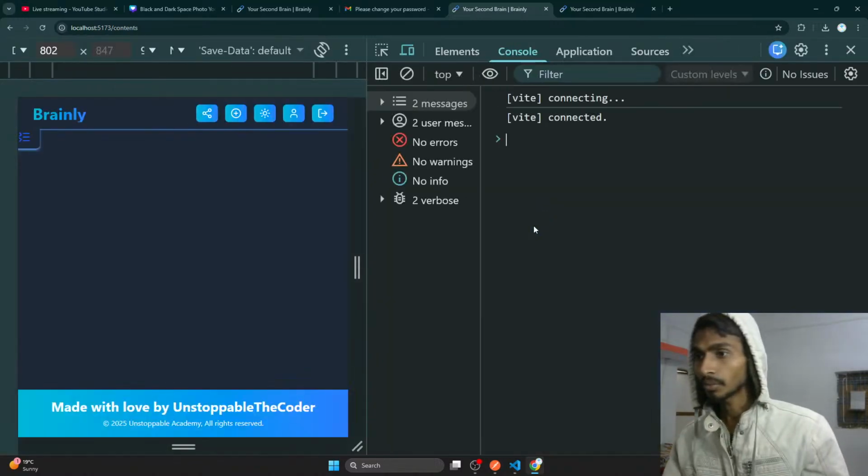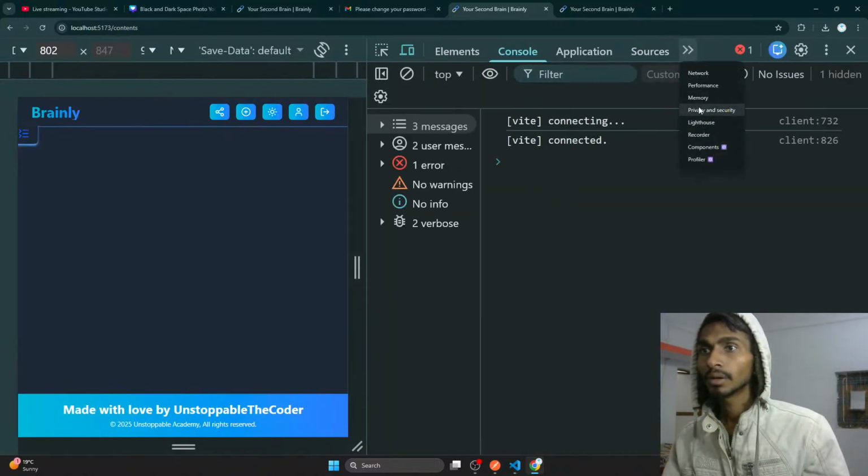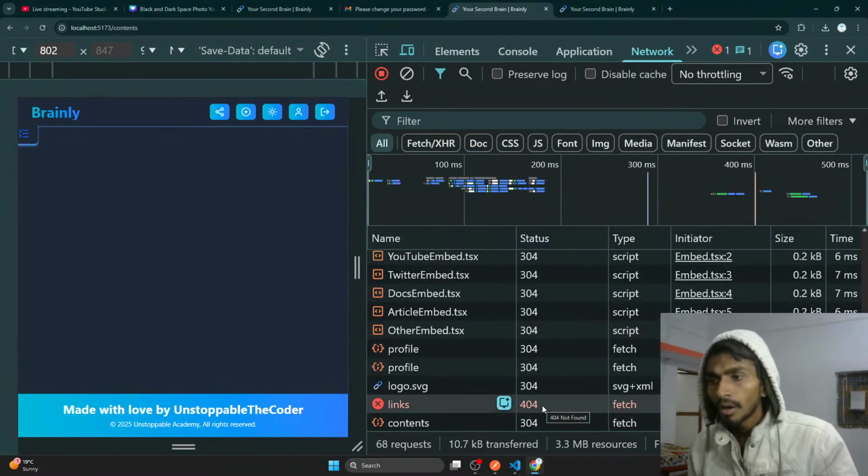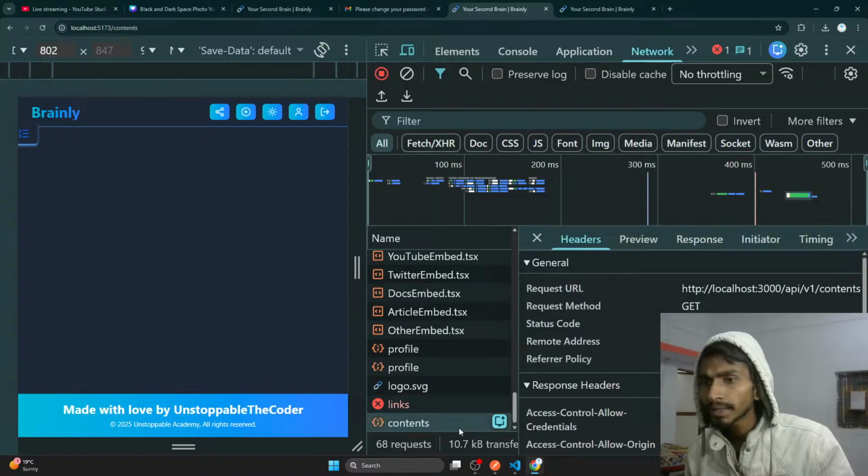Okay, let's see what is the problem. Network, reload the page. Share model, content request is going.